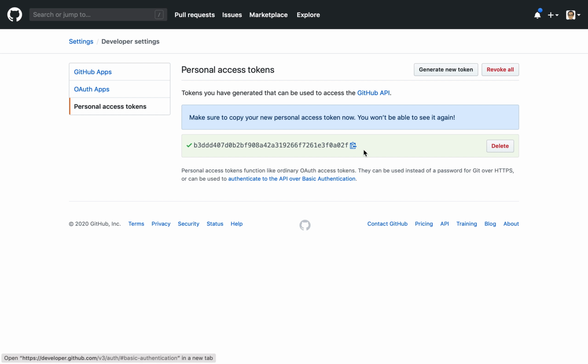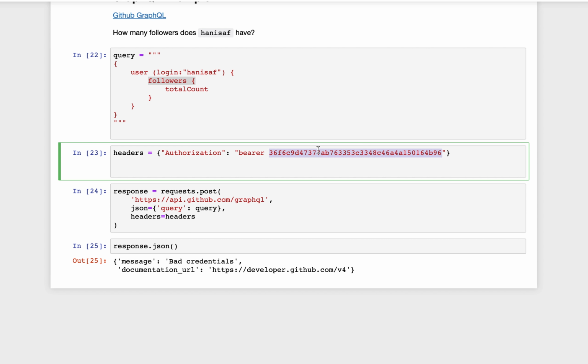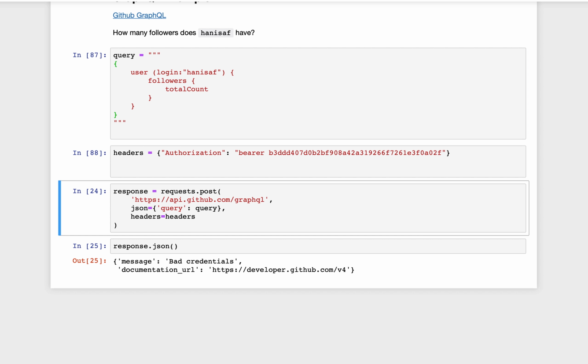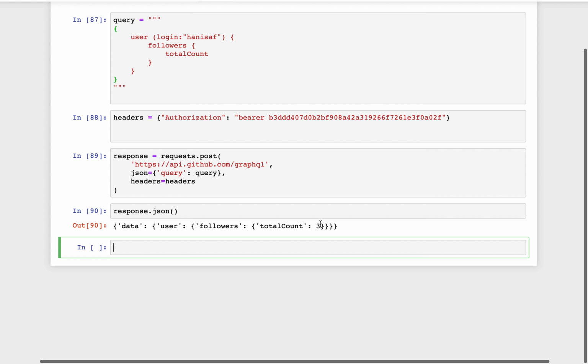So obviously, if you're doing this for real, you need to put more thought into it, but this is the token I need to use here in my API, and I'm going to paste the token here. All right, so now I do the request, and it's a POST request. In this case, I'm posting a query to this resource, and now the response is total count is 3.